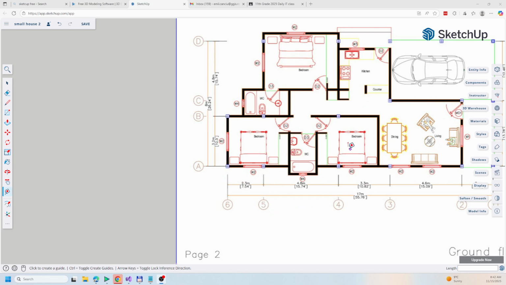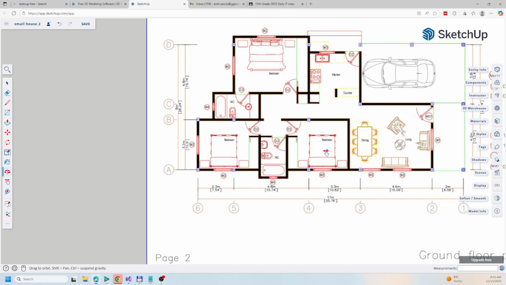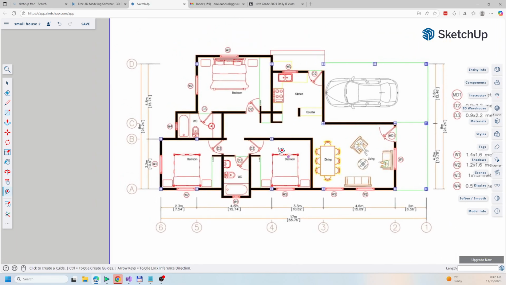So again, we are in this mode. Keep the shift click, the middle mouse button, and we drag like this. Now we want to create some lines. First, we want to create some reference lines. Those reference lines are very helpful.